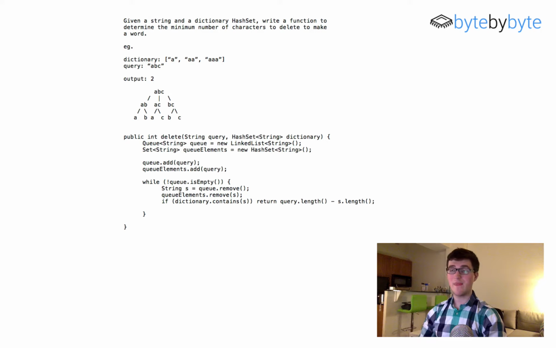And now, otherwise, what we want to do is go through and remove each character in turn from the string, and then add the resultant string to our queue. Imagine we're going through this. We're going to first try removing the A and add it to the queue, and then we're going to remove the B and add it to the queue, and then we're going to remove the C and add it to the queue, and that's going to allow us to go through the next level of our tree.